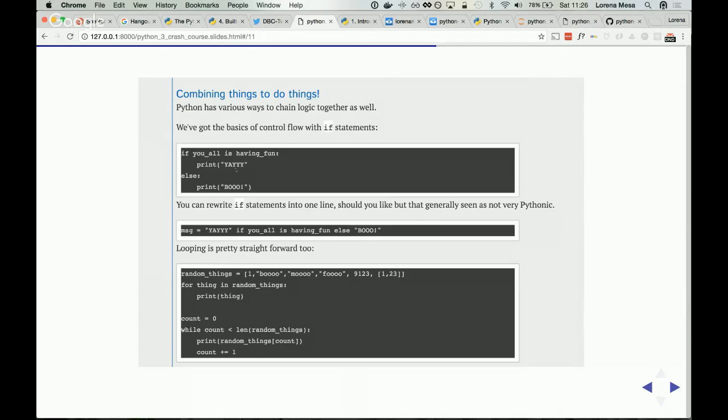I do want to call out that yes, you can write if statements in one line, should you like, but that's generally seen as not very Pythonic. So if we were to rewrite that into a one-liner, we would say, if this condition is true, true would be on the left-hand side of the condition, else boo. So else would be the false. So if you're having fun, print yay, or assign yay to message, else assign boo to message.